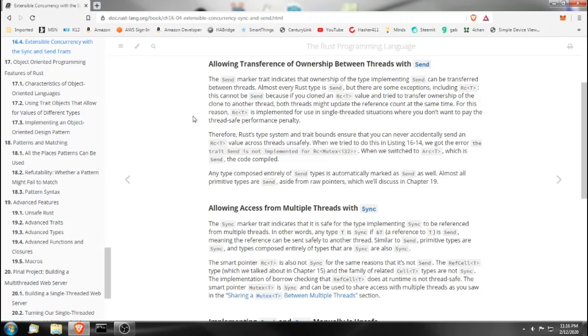Almost every Rust type is Send, but there are some exceptions, including Rc<T>. This cannot be Send because if you cloned an Rc<T> value and tried to transfer ownership of the clone to another thread, both threads might update the reference count at the same time. For this reason, Rc<T> is implemented for use in single-thread situations where you don't want to pay the thread-safety performance penalty. Therefore, Rust's type system and trait bounds ensure that you can never accidentally send an Rc<T> value across threads unsafely.